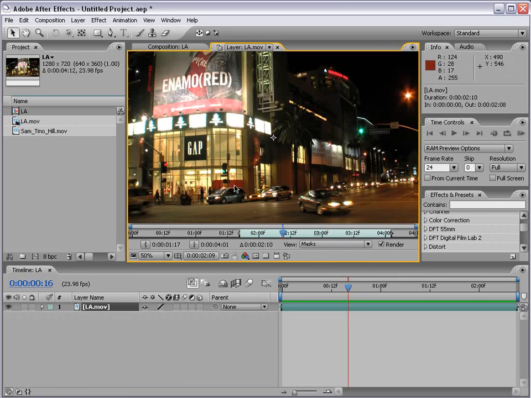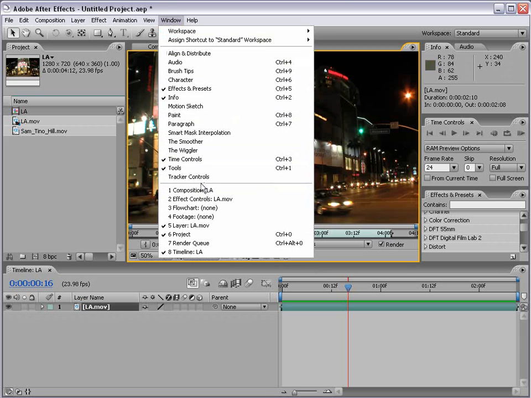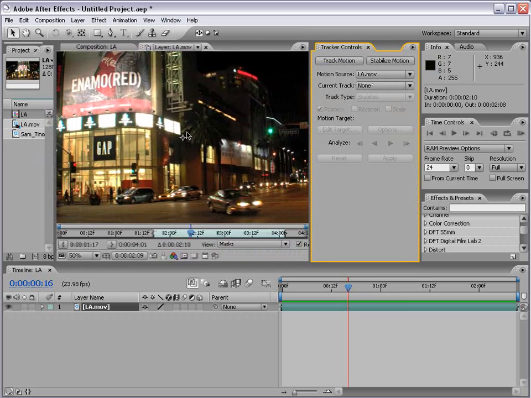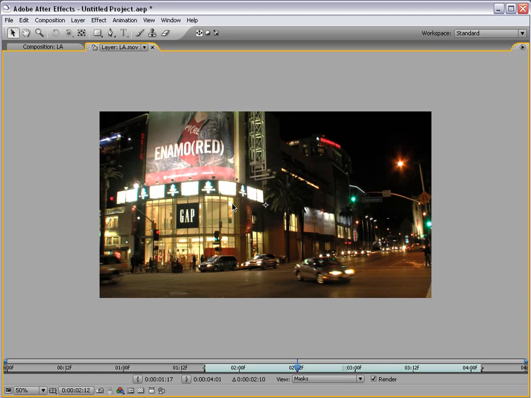So now that we have it up in the viewer, I'm going to choose Window, Tracker Controls. And here are the motion tracking controls. What we can do is stabilize motion or track motion. Now these two methods track the footage the same way, but the difference is how the data is used in the final video. Let's go ahead and start tracking this shot.